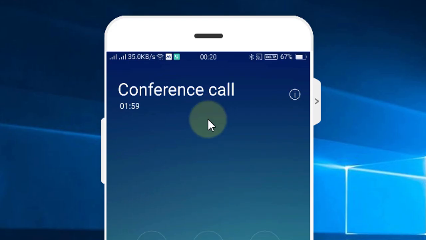So it is a very simple method. Go to your phone, select your contact number, and after that choose another number and tap on the merge call. After that, the conference call will start.